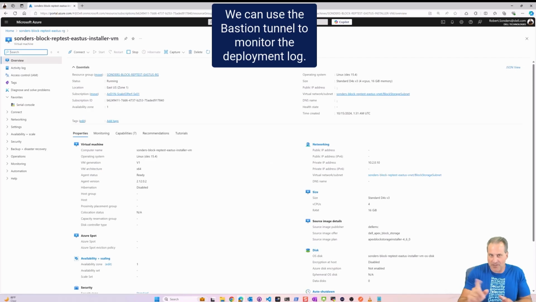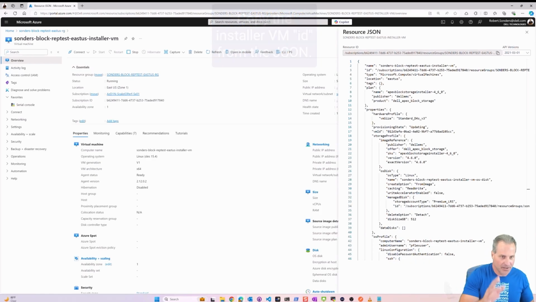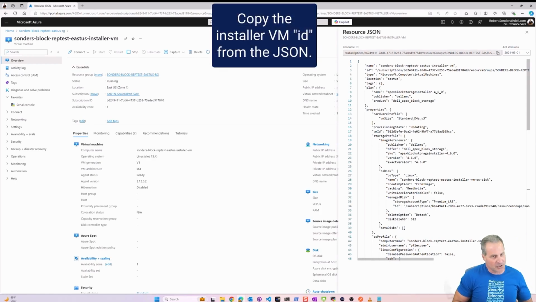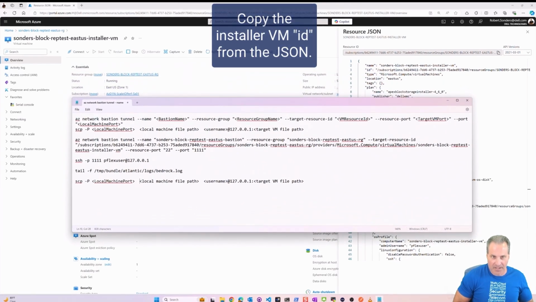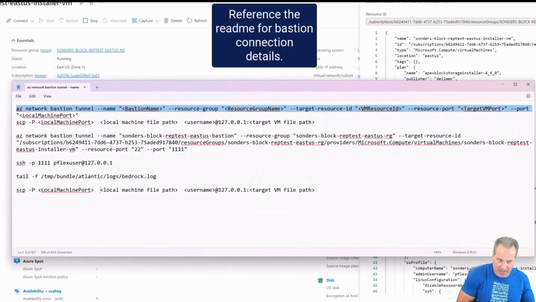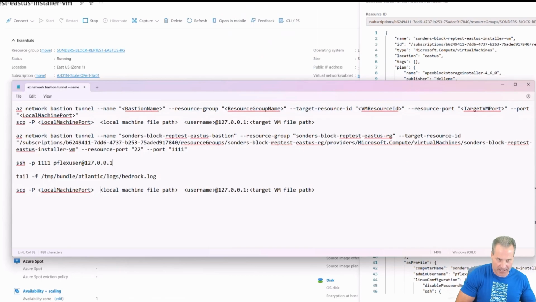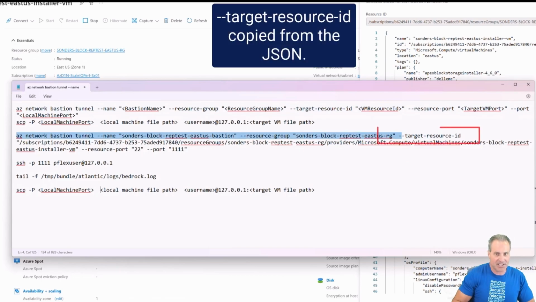Now this is cool. If you haven't used this, this is the Bastion tunnel that you can actually tunnel in from your local laptop and just tail the log, and you can see what's going on. You can do this with the Bastion tunnel. You can also go to the jump host and do the same thing. So here's how we're going to do it from the Bastion tunnel. I wanted to show this because I think this is pretty neat. Again, the README has all the details here.